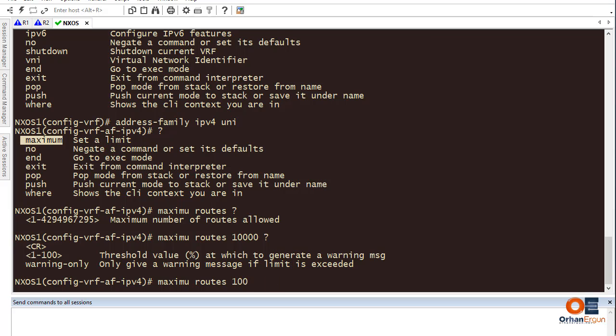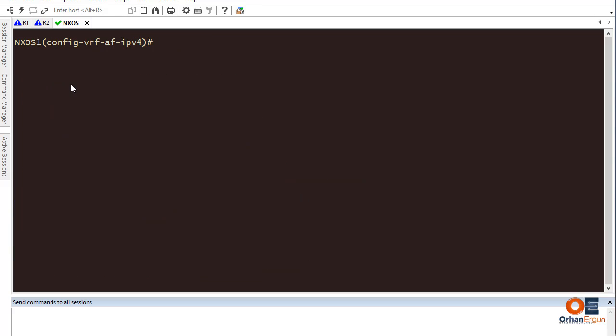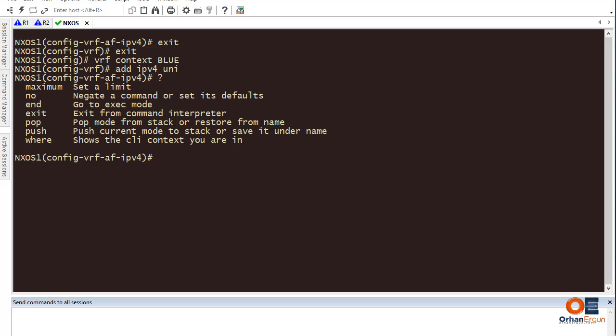So this is what we have in configuring the VRF. Now I'm going to exit this and also exit this, and I'm going to create another VRF context that's going to be blue. And again, I can have address family IPv4 unicast, and if I want to, I can set maximum again here. Okay, let's exit here and exit here.